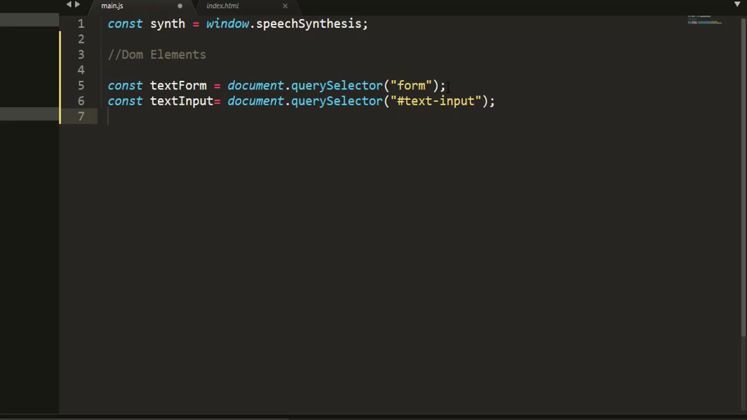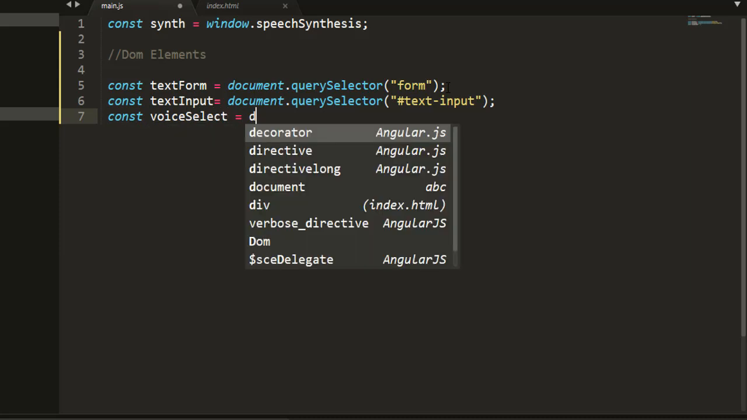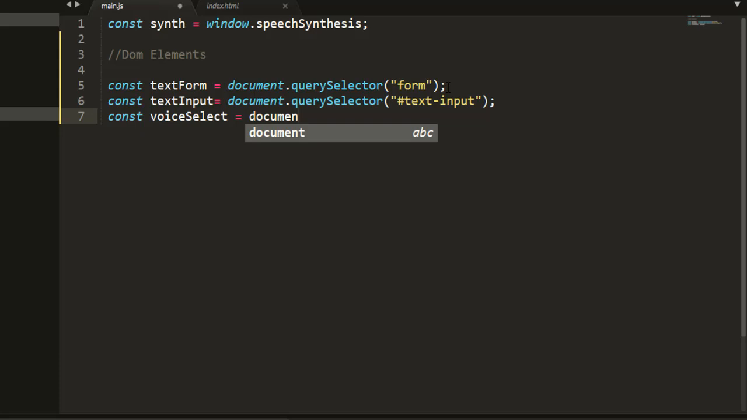Let's continue. Another one we want to grab is the voice select, so that we'll be able to select our voice. voiceSelect is equal to document.querySelector. What is the name of the ID? The name of the ID is voice-select. Good, that's the name of the ID.